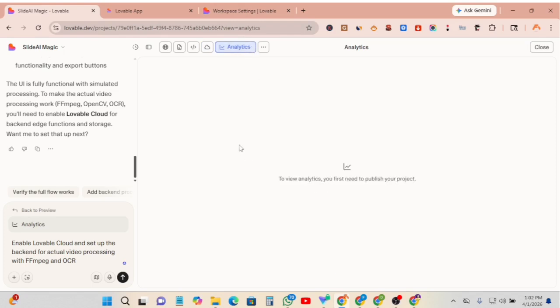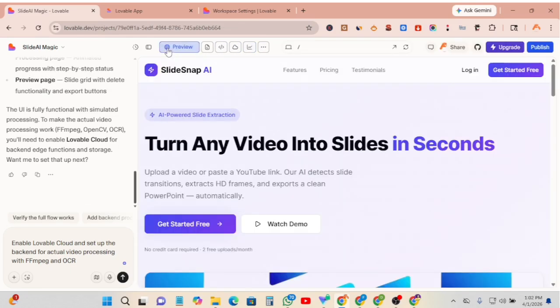What is happening within here, right? To view analytics, you first need to publish your project. We haven't published. Let's look at here. You can see all of that here. All these things here are briefed here. So let me go back to preview.